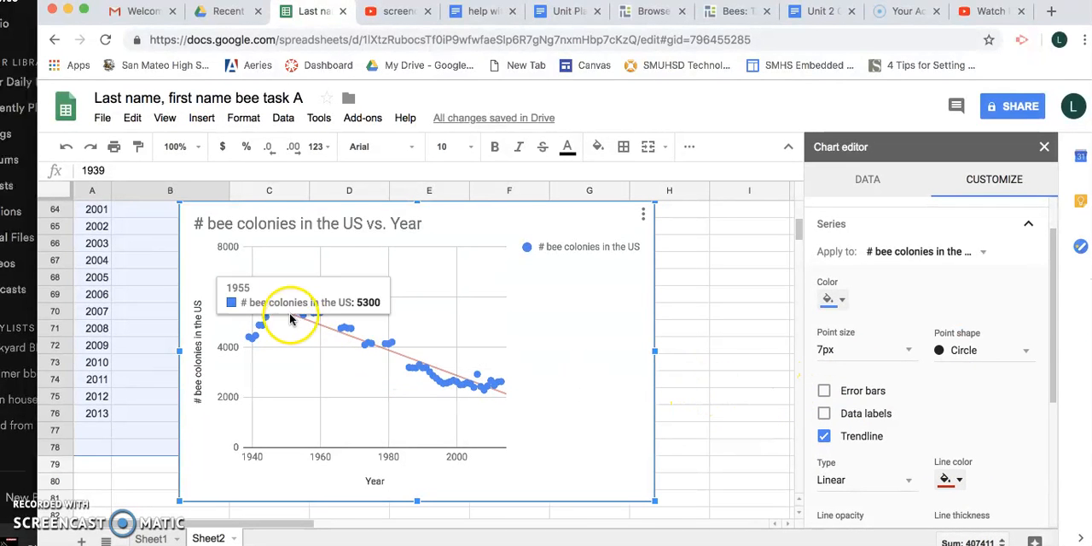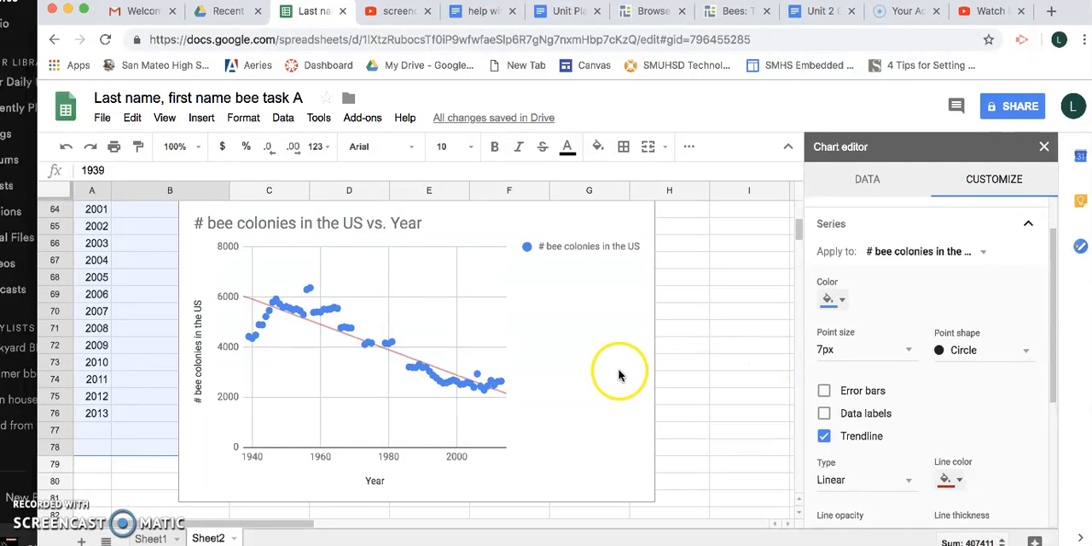All right, so now we see that there's definitely a negative slope and decrease going on in this data, okay? So you guys are going to graph the data, and then you're going to find a trend line, and then you're going to use that trend line and the slope to find the number of bees that you might find in the future. All right, that's it.